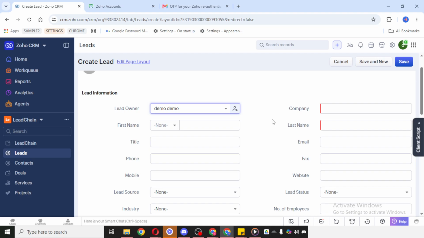After you've entered all the necessary details, review the information one more time to make sure there are no mistakes or missing required fields. This quick check can save time later and helps avoid confusion if multiple people are working in the same CRM account. When everything looks good, click Save.